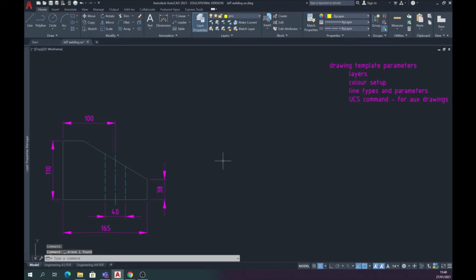And now I'm going to show you how to use the UCS command, which will enable you to draw auxiliary drawings. In order to see what's going on here, you'll have to turn on your grid. So I'm going to come down here to the grid mode. I could have pressed F7, but I'm just going to click on that to make the grid visible.